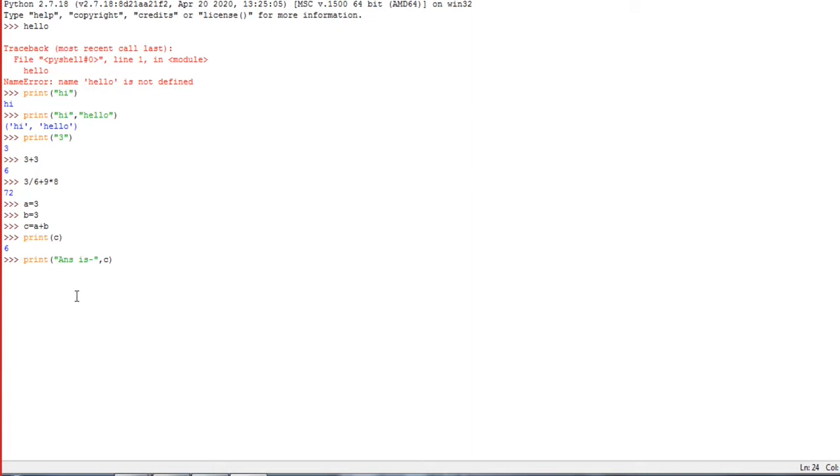If my user is reading anything, he's going to get more clarity about what C is. So the answer for the addition is, and soon after I put a comma, and I leave here C. Hit the enter key and you'll get answer is C. That is 6. 6 is the answer, guys. So it is that easy.